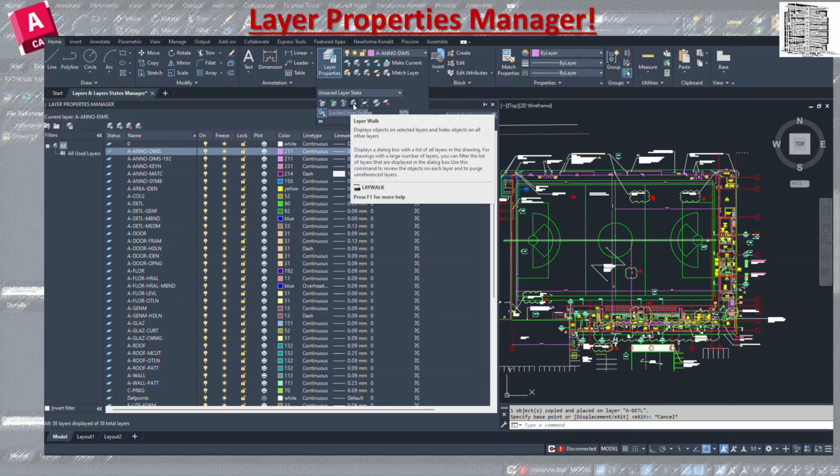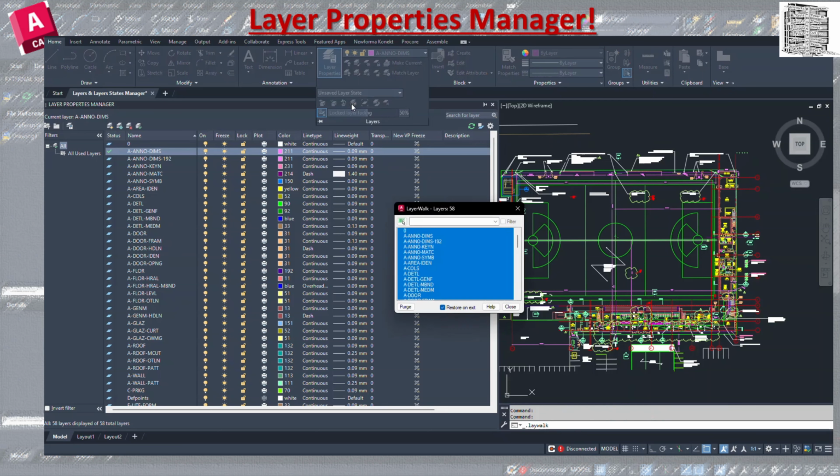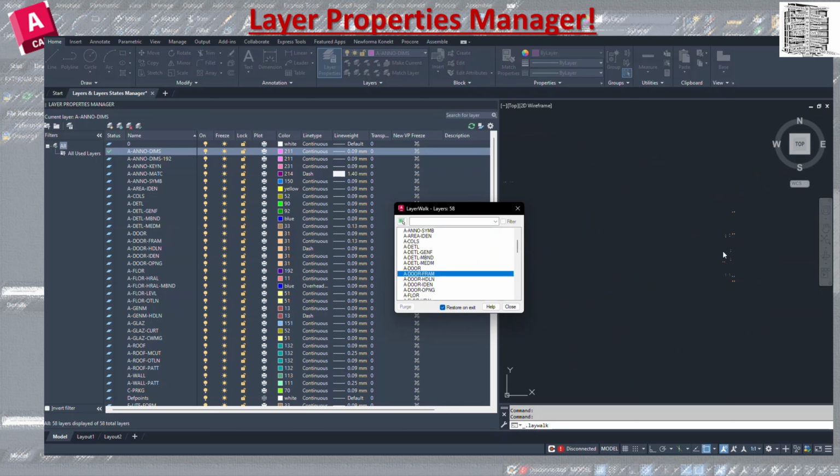Layer walk, this is a really good one. This is isolate and unisolate. I know we talked about it a little bit, but this one isolates pretty quickly. When I click on it, it opens up the box for me. As soon as I click on any of these, you can see it basically isolates only those objects that I need. So you'll be able to see only the objects that are on that layer. This is pretty cool.